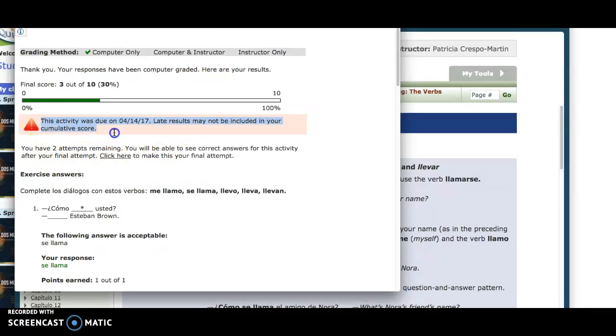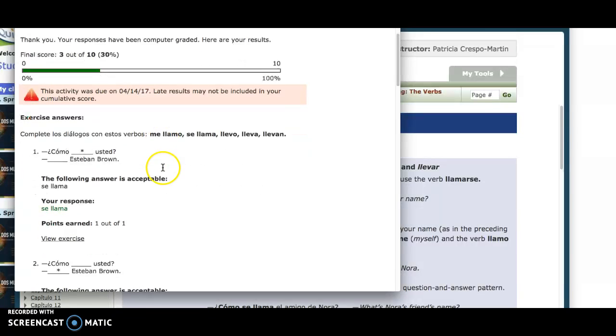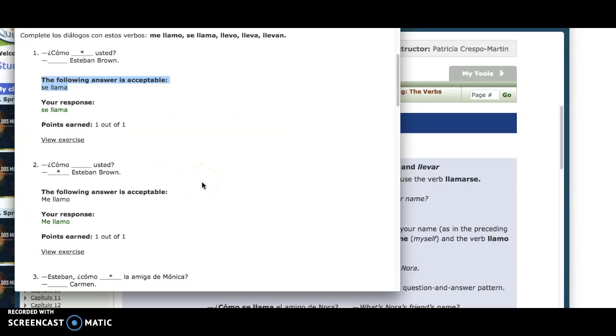I'm late, but I have 2 attempts remaining. You will have 3 attempts per activity. If your grade is not important to you, you can also click and just look at what the correct answers are. And it tells you here the following answer is acceptable. Okay?